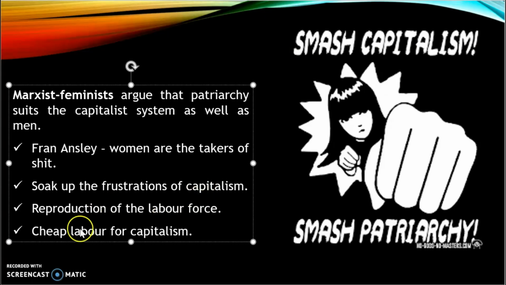These proletariat men. But what the women also do, they are reproduction of the labour force, they're having children, they're producing the next generation of workers, but they're also cheap labour for capitalism as well. Women are paid less than men, they're more likely to work part-time, and it is often assumed it's because the man is the main wage earner. But also they are a reserve army of labour as well. So during economic booms or times of crisis, women can often step up as a reserve army. We saw that during the Second World War.